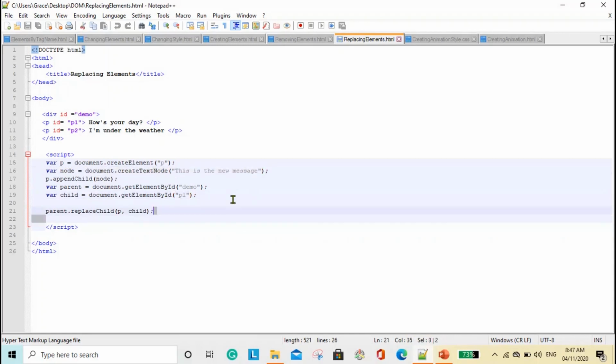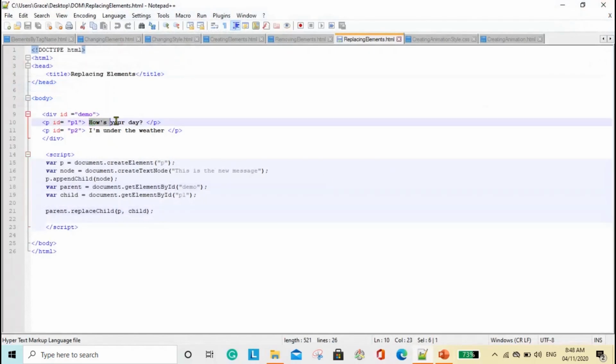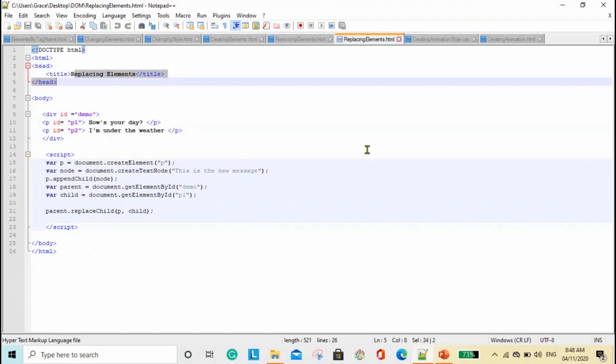Then we want to replace this P1 into a new one. This one. Now if we're going to run this program, we got this. This is the new message. So how's your day paragraph is now removed or is now replaced. Right, so that's our replacing elements.